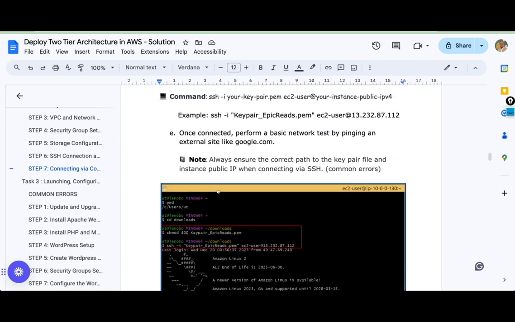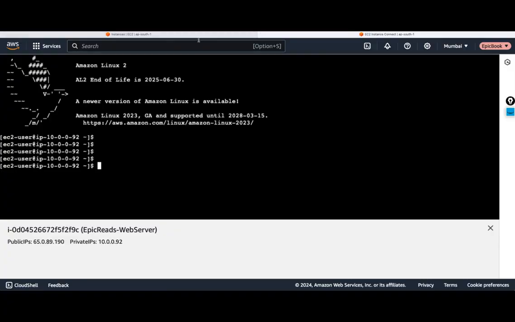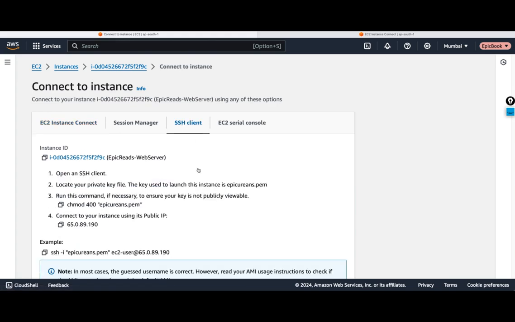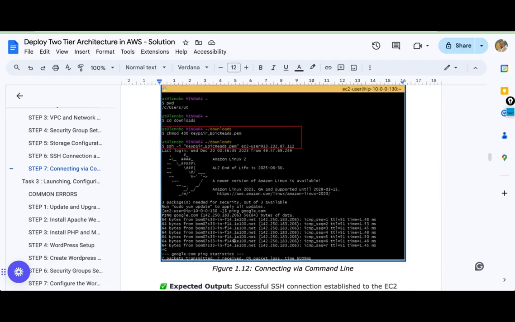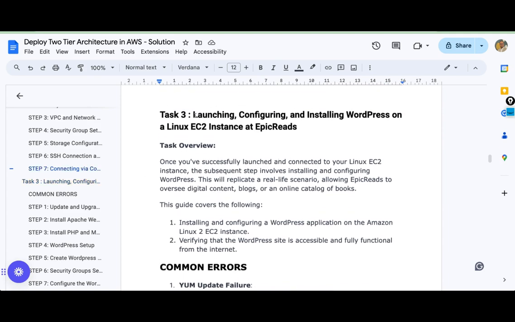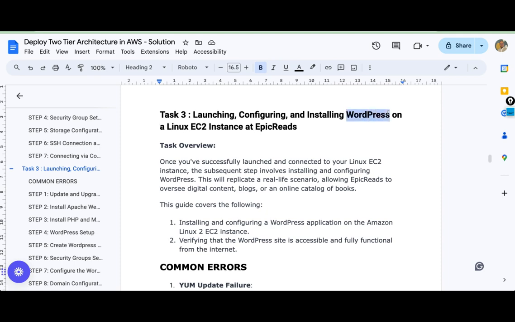If you are using this other option, you select connect via SSH, then you have to follow the rest of the documentation, but I'm skipping it. Okay, and now what we are going to do is install the application on this EC2 instance, and this application is WordPress. For this demo purpose we are going to install WordPress, but an application is an application, whether it is WordPress or maybe any other application. The steps remain the same.